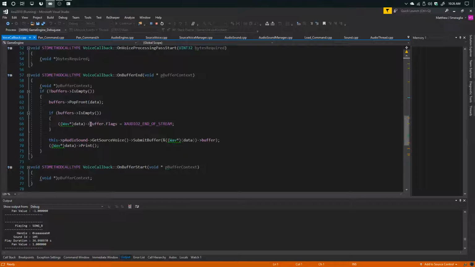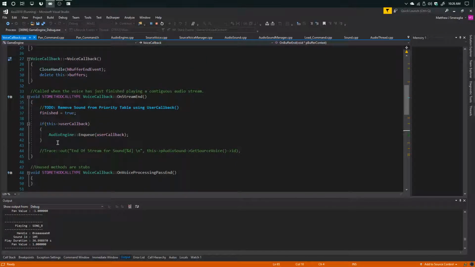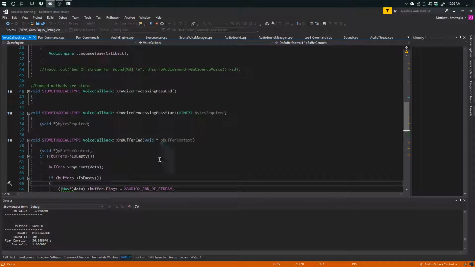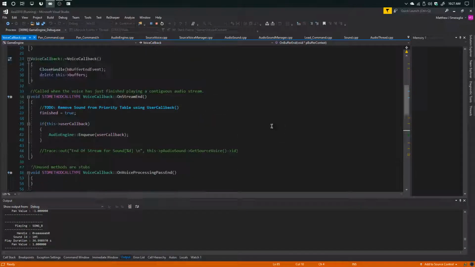So I basically have to do this stupid check. I had to set this flag to 0 initially because if every single buffer has this flag set, when the first buffer ends, it's going to trigger the on-stream end and it's going to initiate our callback, but we don't want that because we want it to play all of the buffers first. So I had to do this little hack to make sure it's the final buffer. And then we just submit that to the source voice and print it out.